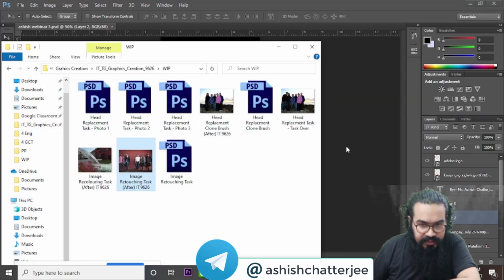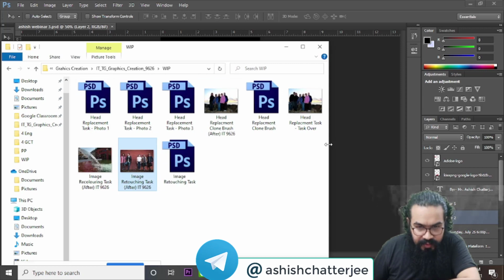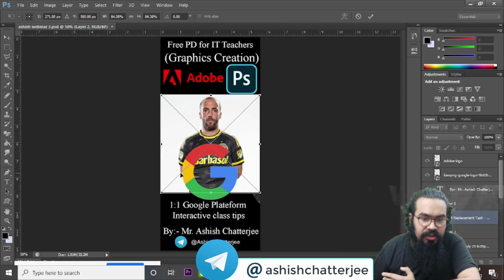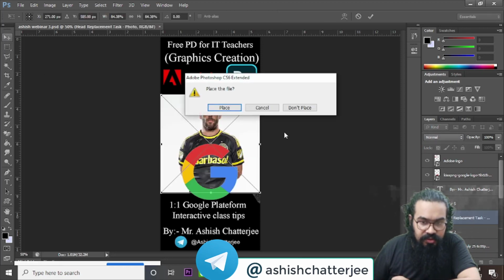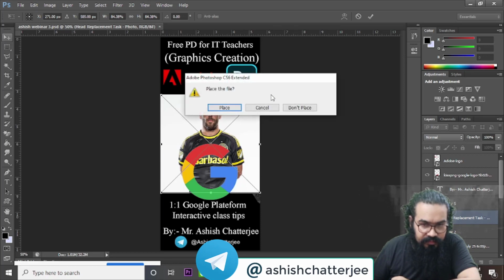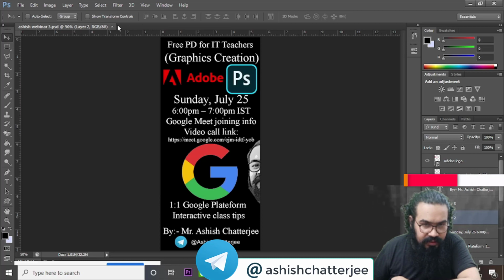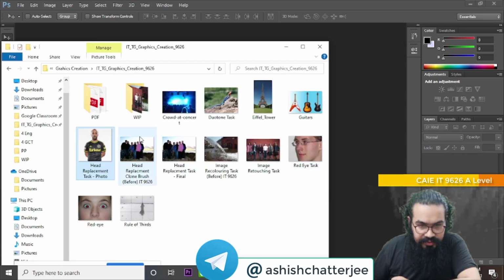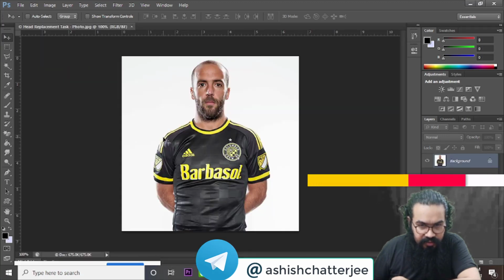Now let's see the head replacement. In this scenario, a person's head is given to you, and one of the pictures is already provided to you. The only thing is you need to start the work on it. I'm sorry, I have placed it over here. So let me start the work. I'll click it and turn this one off first. I'll drag and drop this person's head over here.